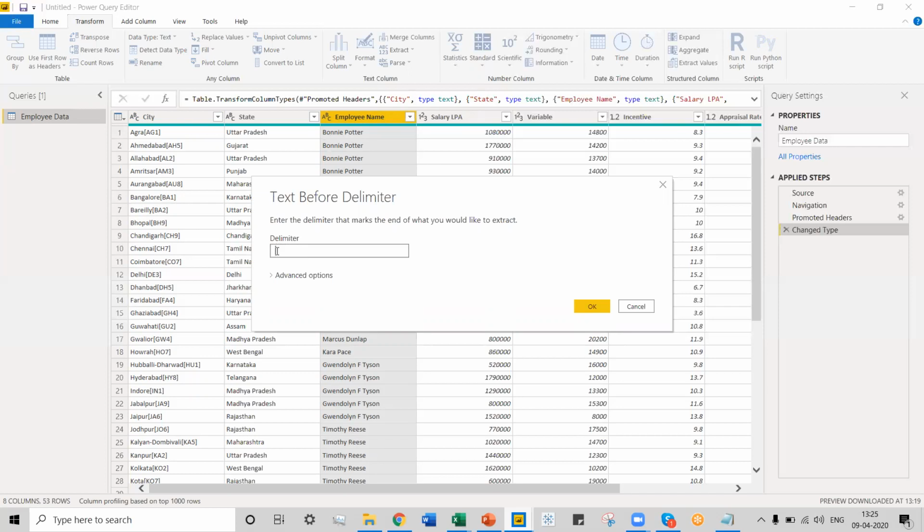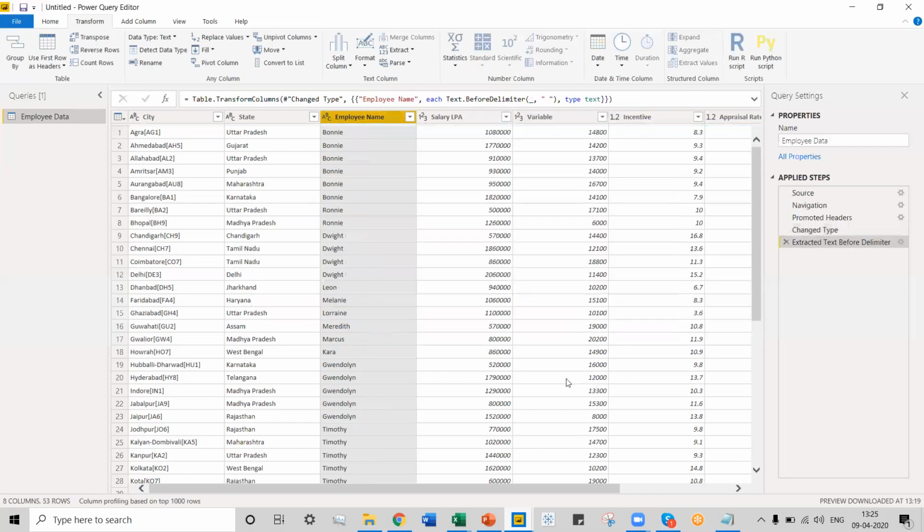Now, when we have given this delimiter option, we can click OK. The moment we click OK, we can see the surname is removed from this particular column. When we use this transform extract option, the column itself gets transformed from one form to another form. In this case, we can see the last name has been removed from the employee name.